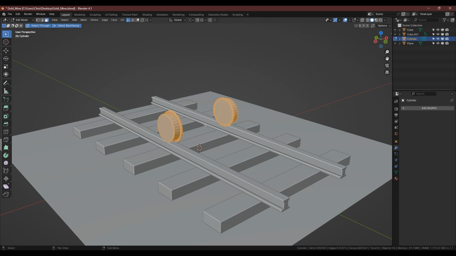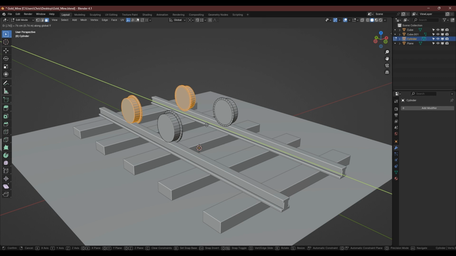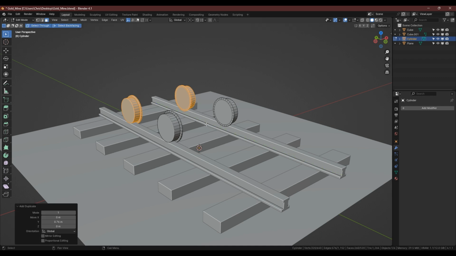Just mirroring that over at the moment, and then in edit mode, I'm just going to select those, Shift D along the y-axis, and give them the spacing for the measurements that I've already established.